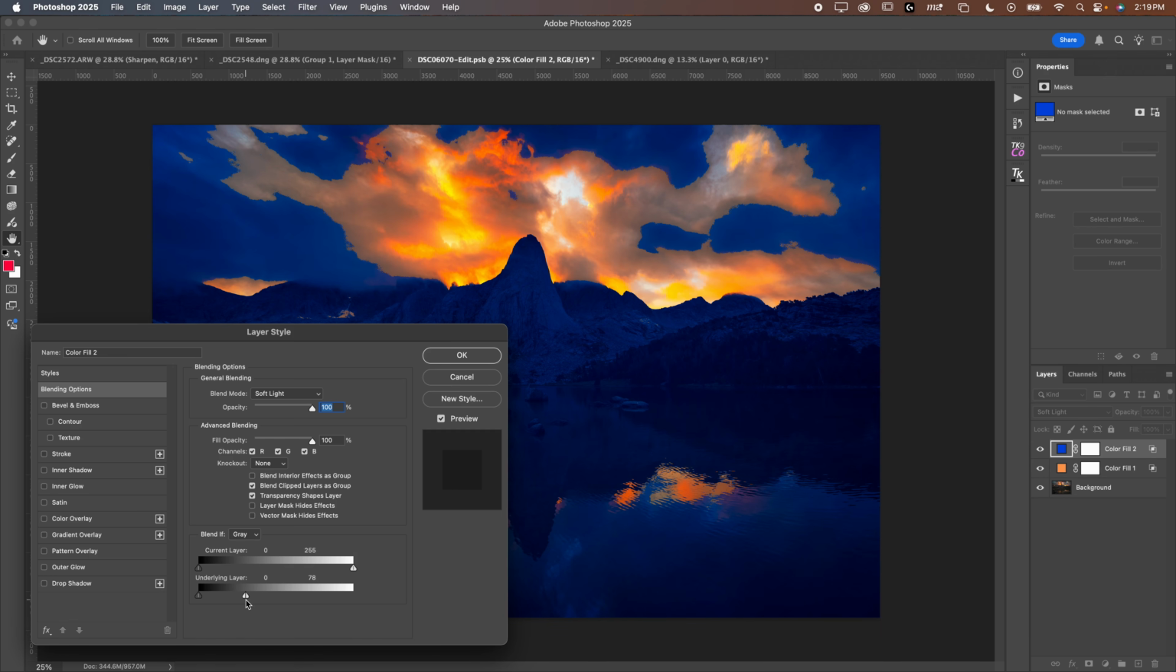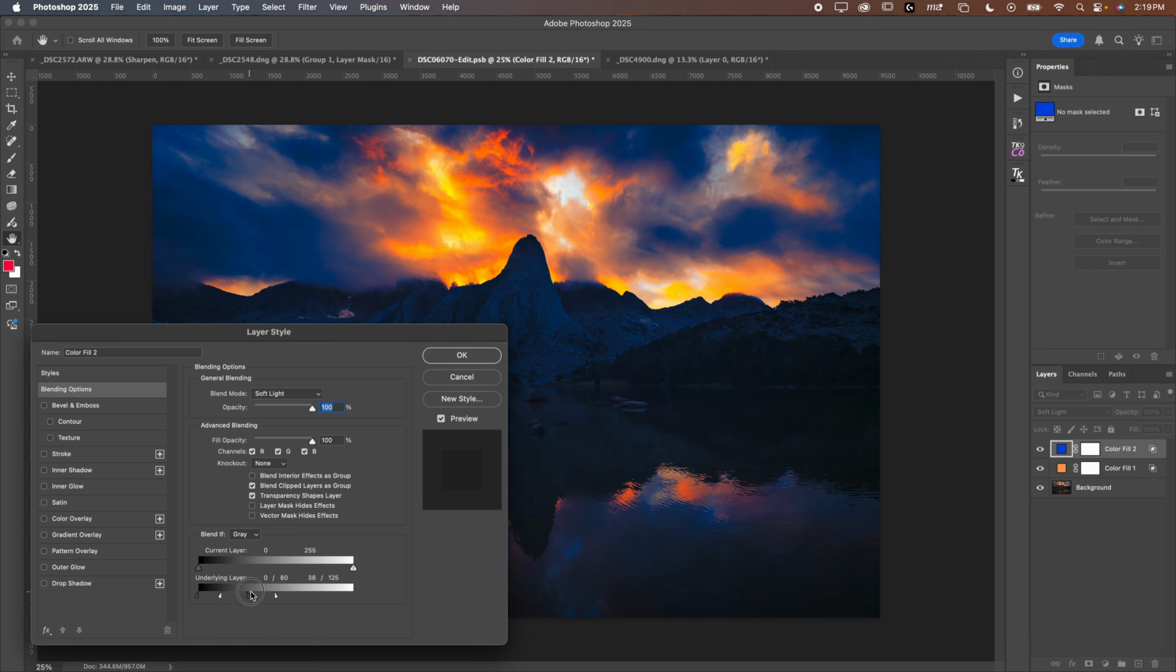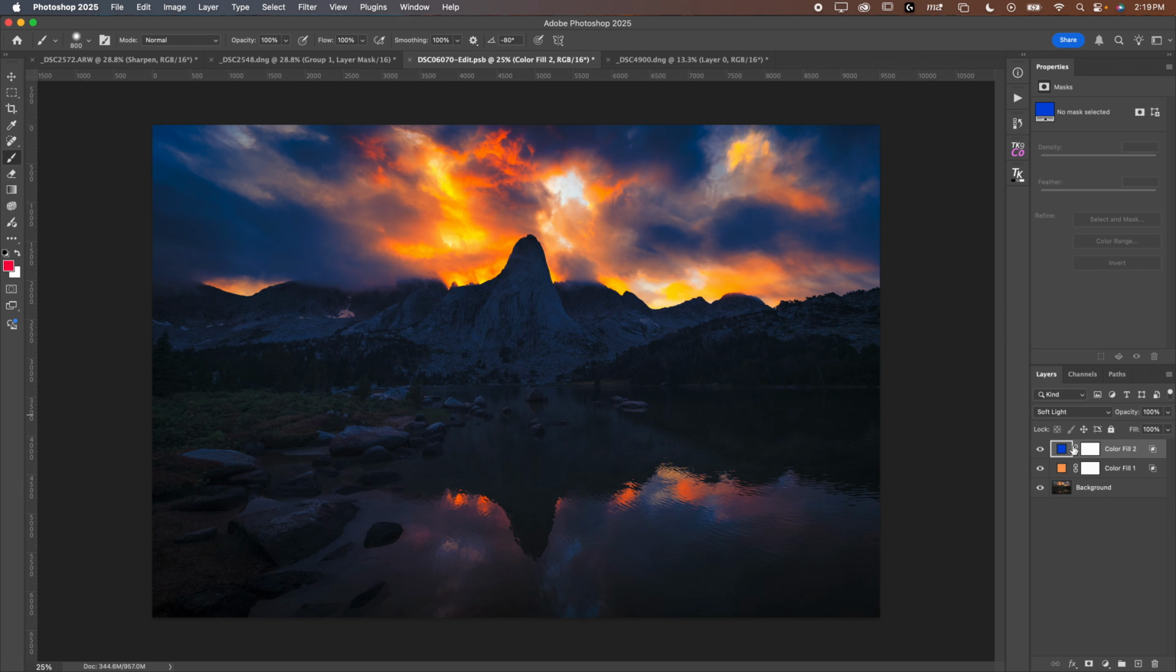Hold our Alt Option button, click. We're going to expand this, make it just a little bit softer. And then we're going to do the same thing on the bottom, make that adjustment just a little bit softer. Maybe we want, drag that over somewhere about in there. Now it is coming in too strong.